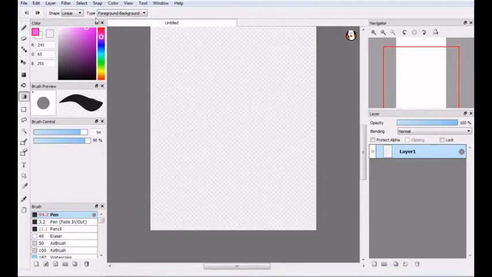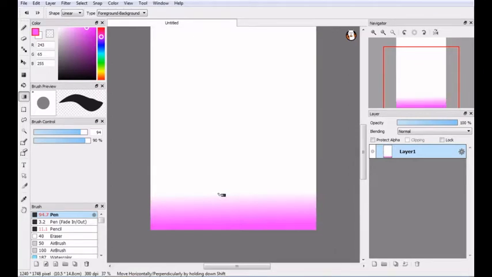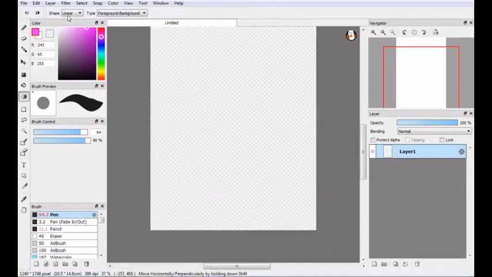I'll go down harder, softer. So let me undo that, and now I'll go here on top and I'll choose foreground only, and I'll choose still linear. So instead of affecting the whole background, it only affects this portion here, unlike when you use foreground to background, which affects everything on your background or your canvas.